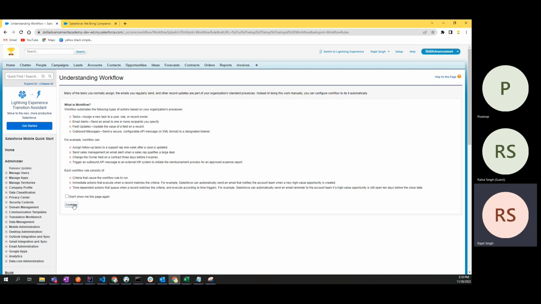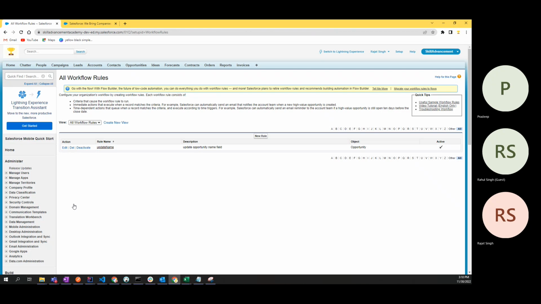Okay, so let's continue with this. What workflows do we have? This is the list view of the workflows. Suppose you have hundreds of workflows and you want to sort them in alphabetical order, A, B, C, D, you can just sort.